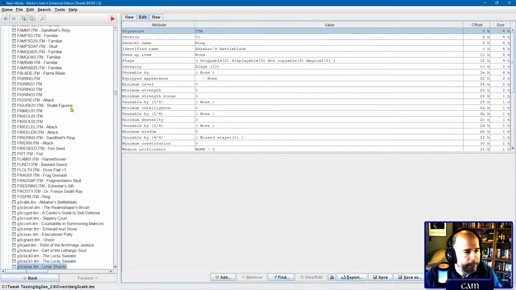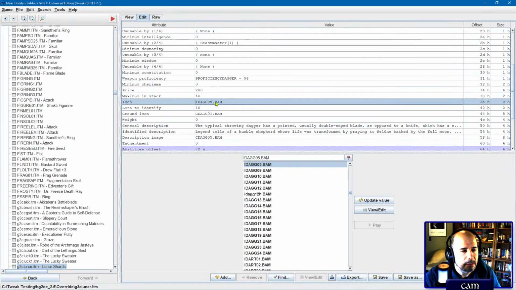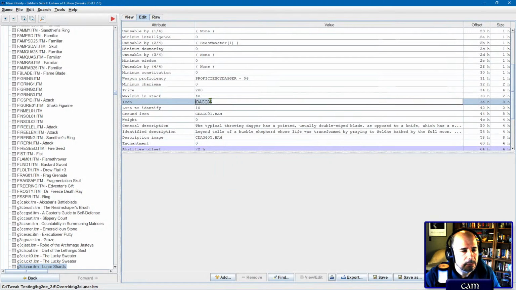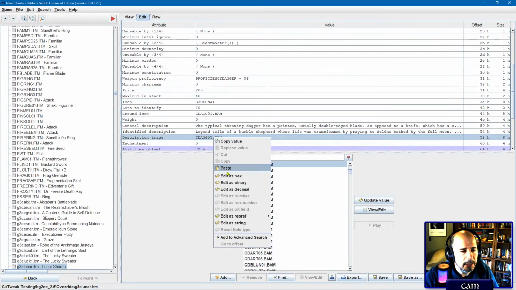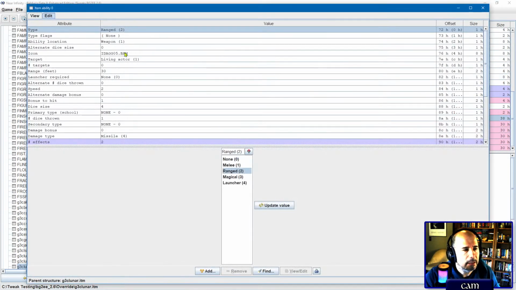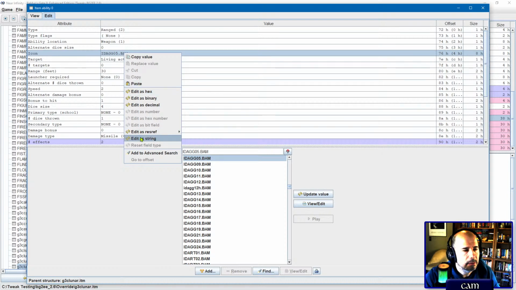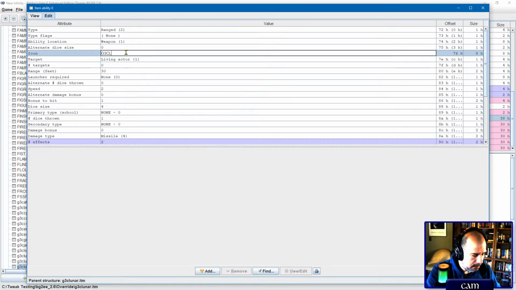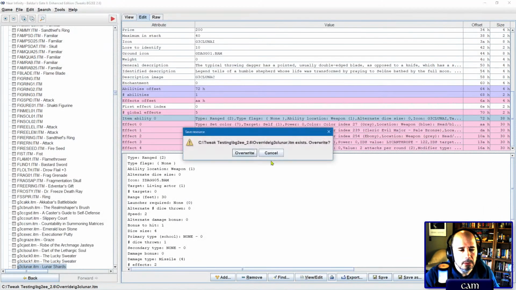G3C lunar. All right, so let's change this string to G3C loon I. And then the C icon is going to be G3C loon C. And then the ranged icon also needs to be updated. G3C loon I. All right, so that's the lunar.